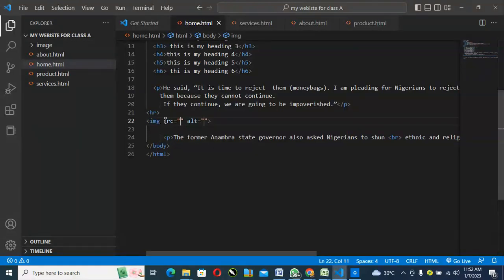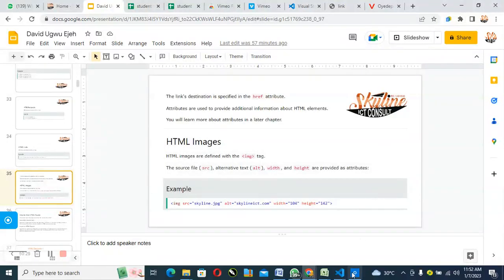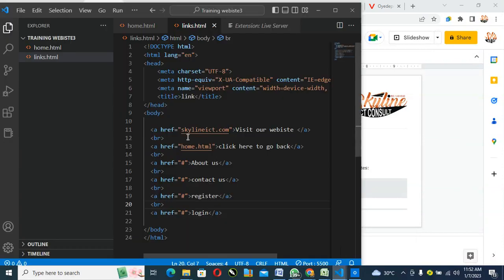Now, when you look at this image tag here, you will see we have the source. The source simply means the path to where you can get this image. Where are you storing this image? Now, I think I'm doing it in a different environment. Sorry, guys. Okay, let's go back to your environment.